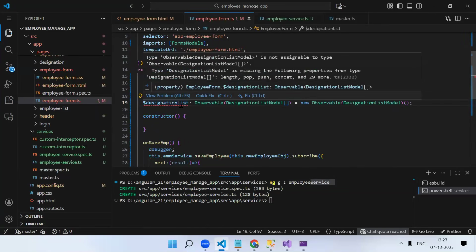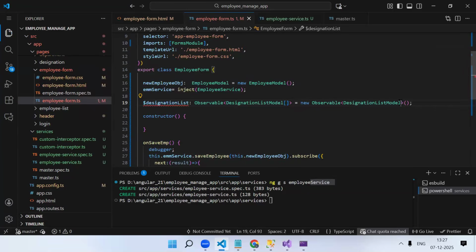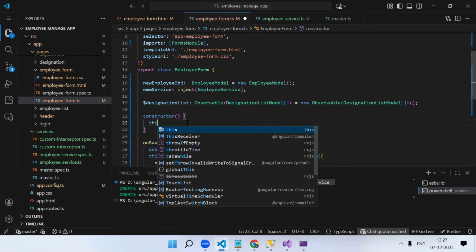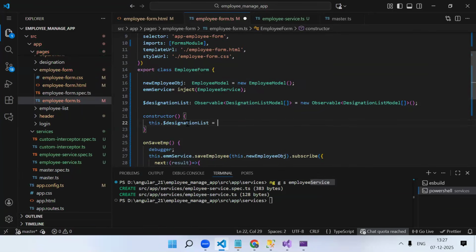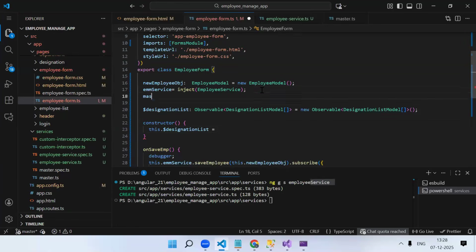Why is it saying error? Okay, sorry. Here also we need square brackets. Here we said square, now array. So here also same thing. Now on the page load, this dot dollar designation list. To this observable, we have to pass the data we get from that API. But API data we are getting from the master service, so master service also we need to inject.